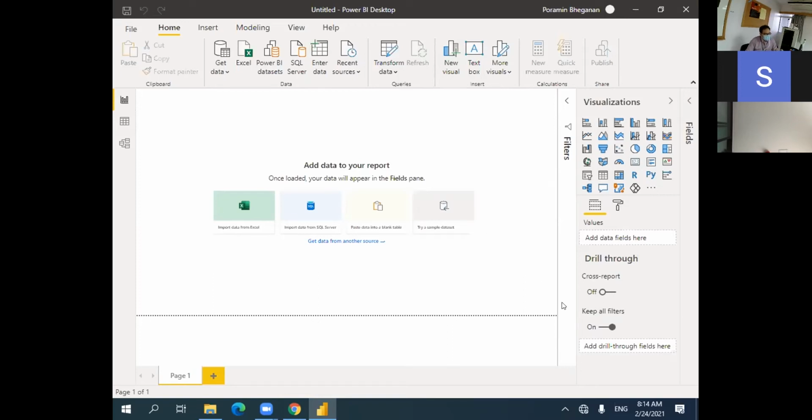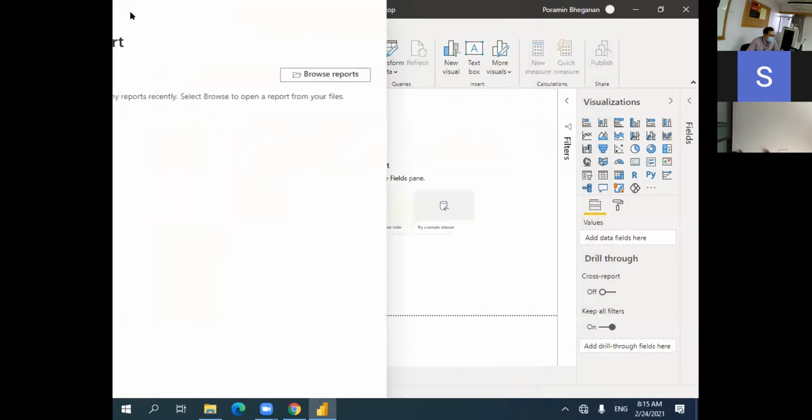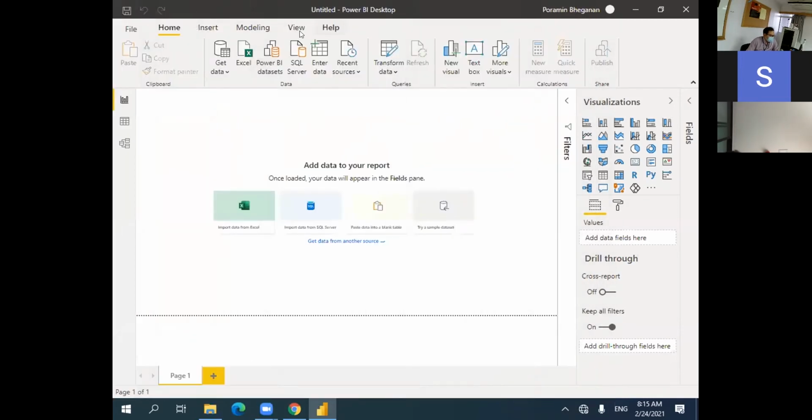Okay, so right now we have come to our Power BI Desktop program already. When we talk about Power BI Desktop, the software that we have to use in this class, you can see that the interface looks like this. We have a couple of menus on the top of the Power BI program: File, Home, Insert, Modeling, View, and Help.